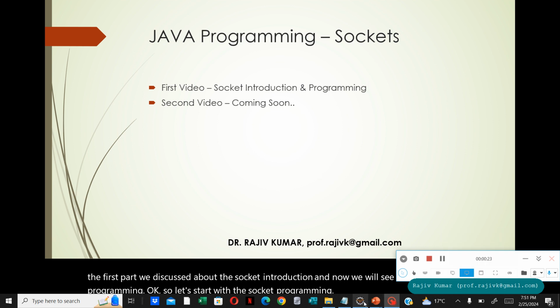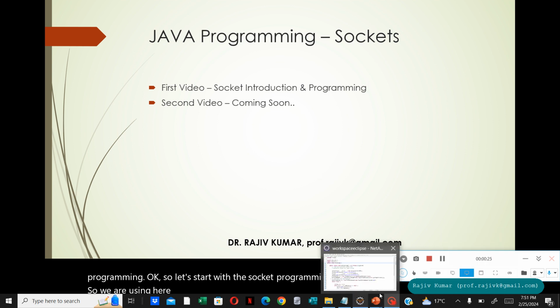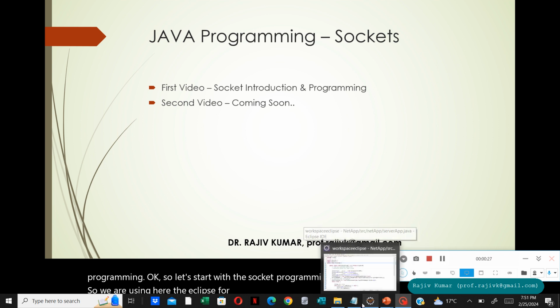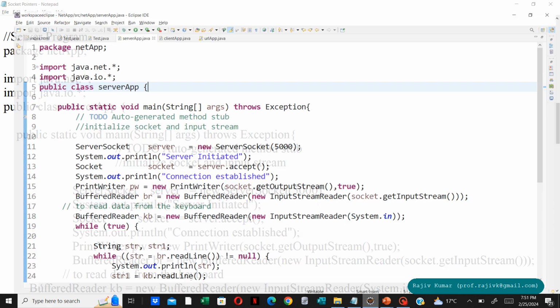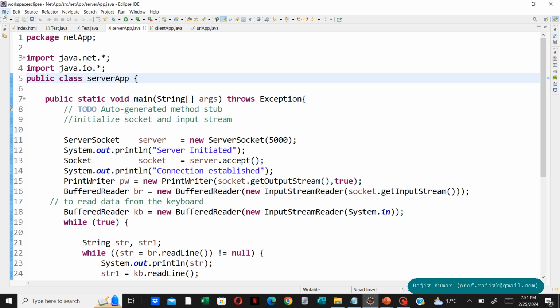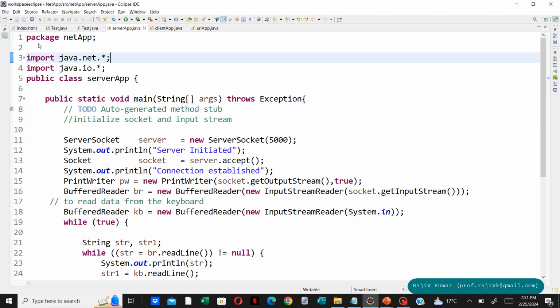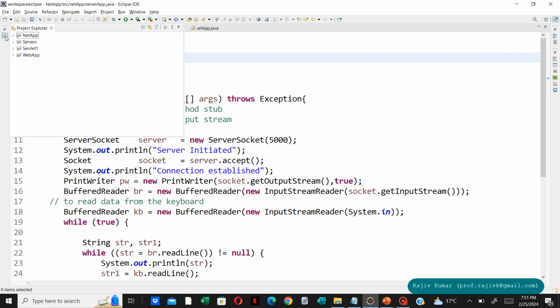So we are using Eclipse as the programming interface. We will be creating a server program now. We have already seen it, so let's start with the server. We have created a package called netpack.